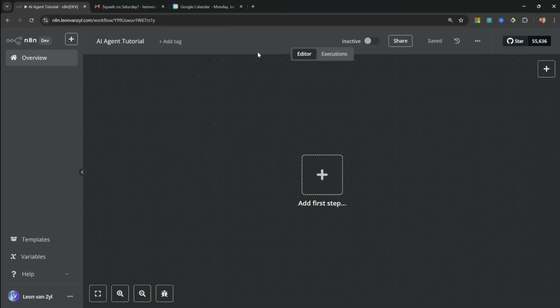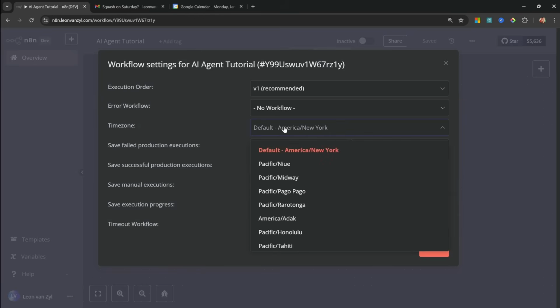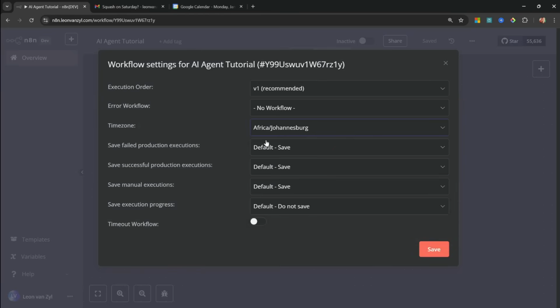Then I highly recommend setting your time zone. So click on these three dots, click on Settings, then under Time Zone, select your local time zone. This will affect the time and date that's used when doing research, sending emails, etc. So I highly recommend setting this, and let's click on Save.